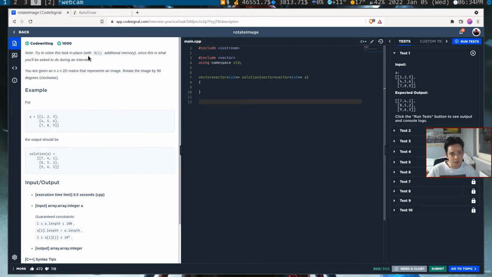As you can see in the problem statement, it states that you can't use any additional memory. So therefore, you mustn't create any variables. Therefore, you only have to swap variables in the matrix to be able to solve this question. However, there is a little bit of a trick in this question.